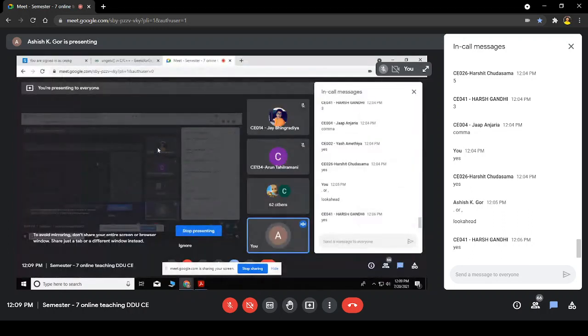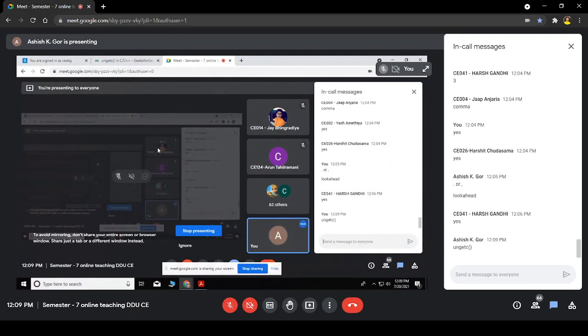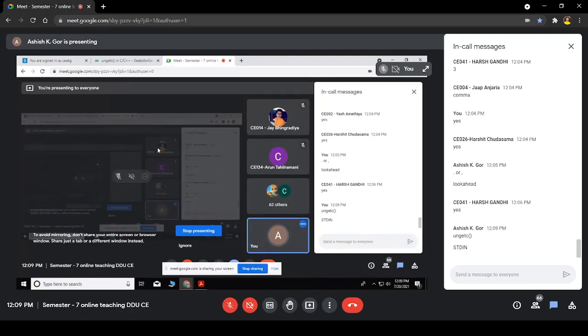Let me give you the overview. ungetC is a function, just like getC is a function. It takes two arguments, the character and the input stream. Our input stream will be standard input, or it could be a file.